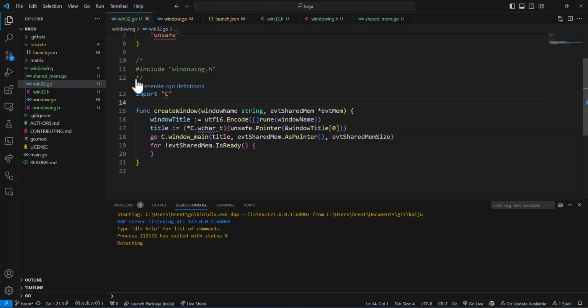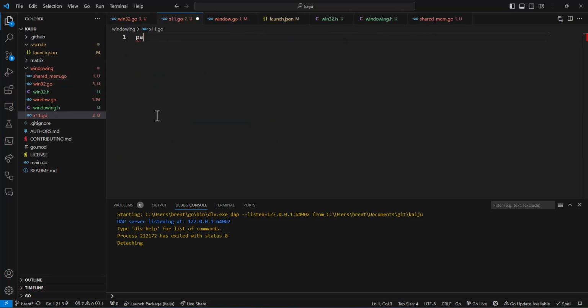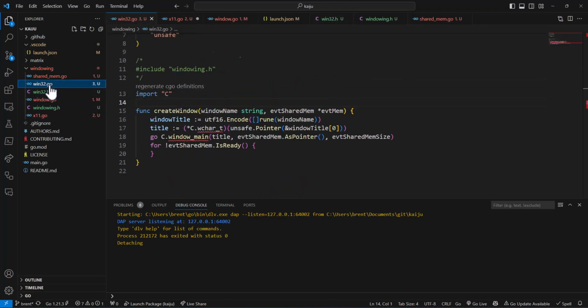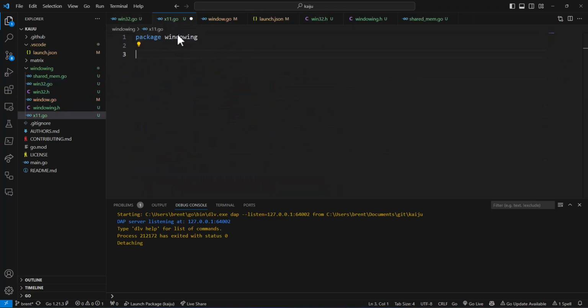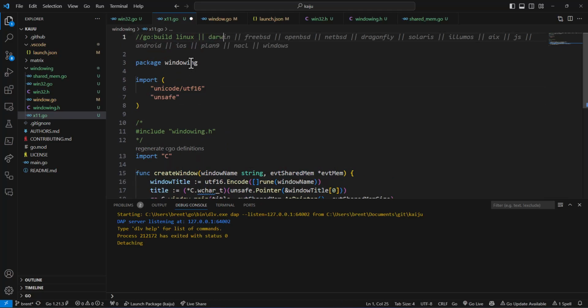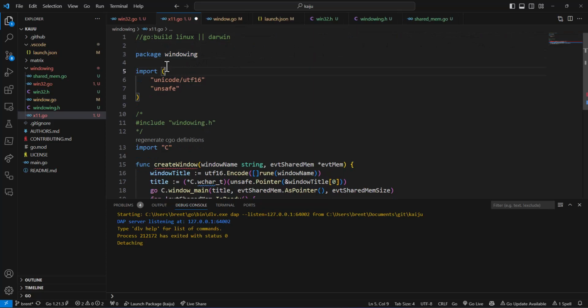So I'm going to just start dropping in the X11 code. So we have the win32.go, and then we're going to need the x11.go. And this is essentially going to look the same as win32.go. I'm just going to copy everything in here, paste it, change this to Linux or Darwin. Oh boy. We're just going to do Linux or Darwin. Keep it simple.